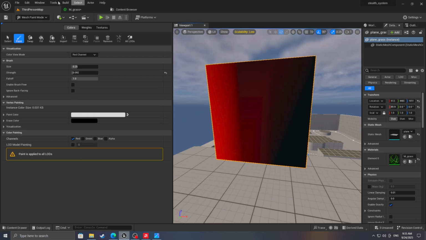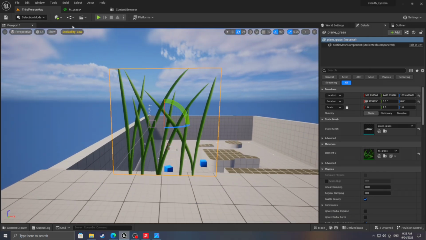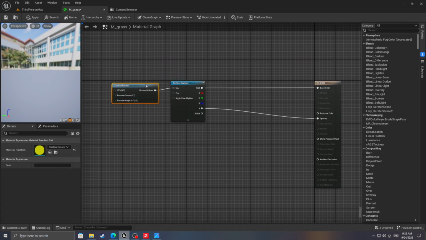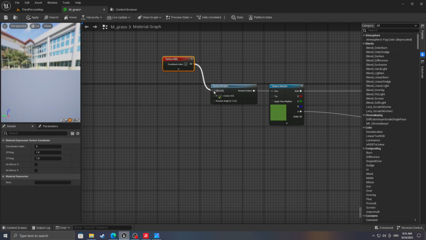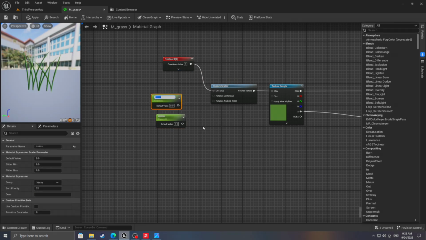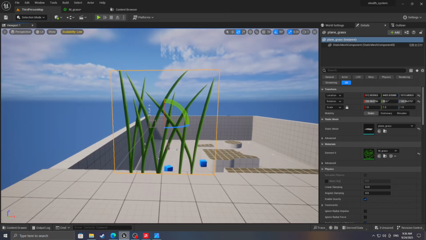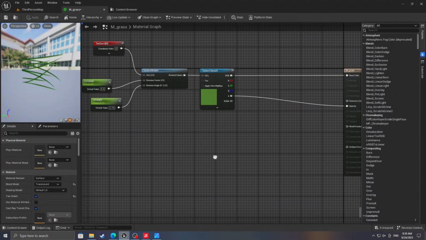If the painted vertices don't align with the grass orientation, rotate the texture with a custom rotator node connected to the texture coordinates and 2 scale parameters. What you really want to control is the rotation angle. Try something like 0.75 to correct the orientation.